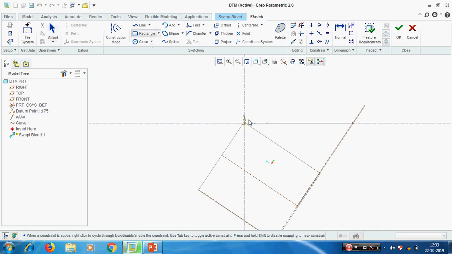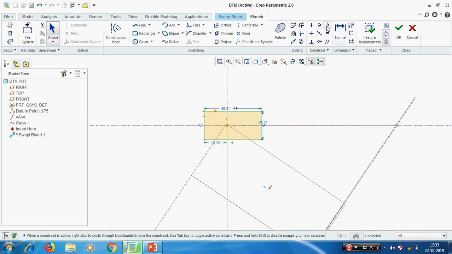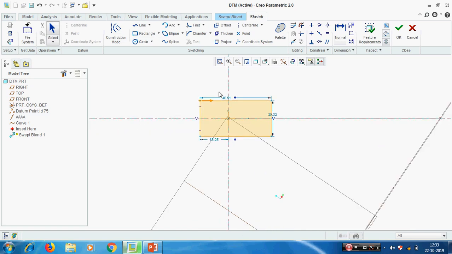Now I am drawing one rectangle. This is symmetry. 50, 25, 25. Okay, this is the rectangle.